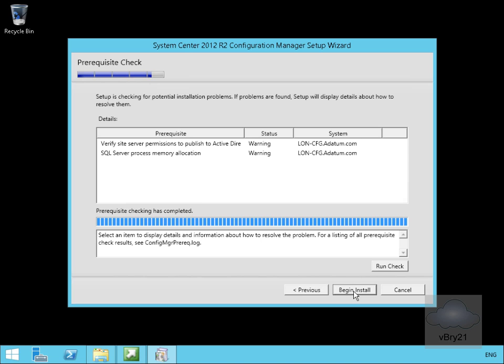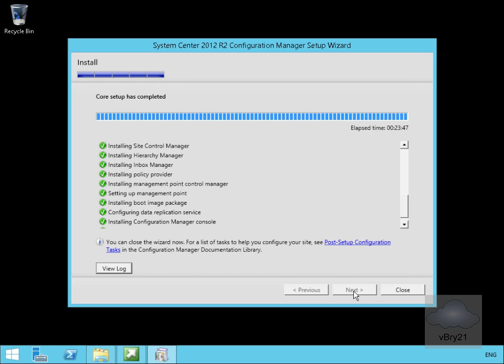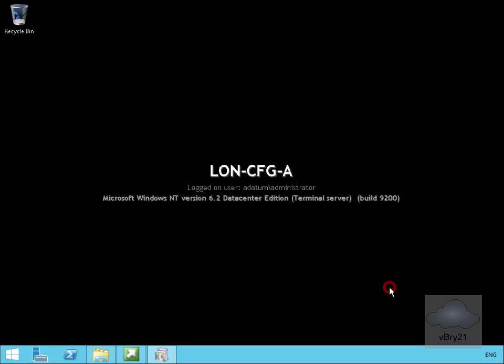Prerequisite check is now done, so now we'll click Begin Install, and again pause the demonstration and return back once the installation is complete. And the installation is now complete, so what we can do is select Close. And that ends this demonstration of installing a System Center Configuration Manager primary site.